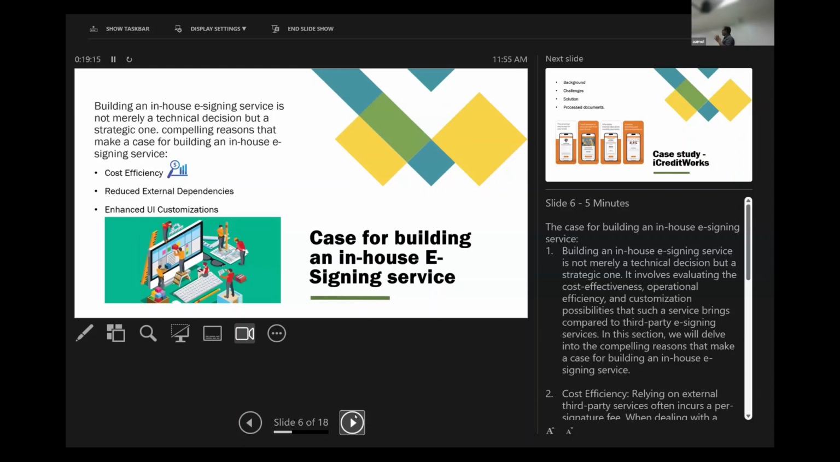That's the reason we decided to build our own, first the whole backend framework. This way, once we have the backend framework and the services in place, we should be able to build our own UI. The UI can evolve, and we can keep changing that UI on a need basis. So those were the major three reasons why we decided to build our own e-signing microservice.